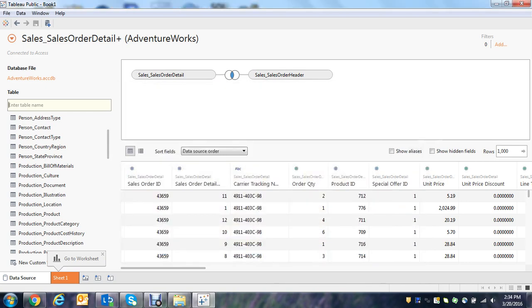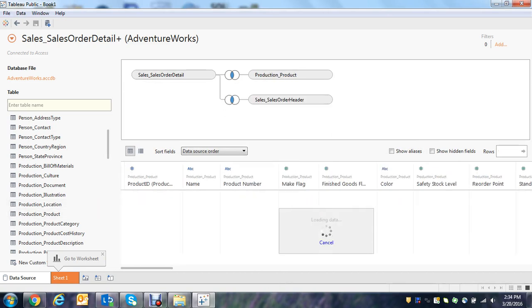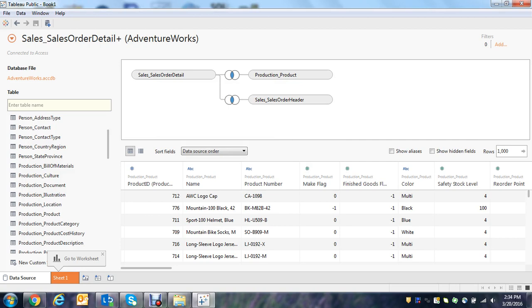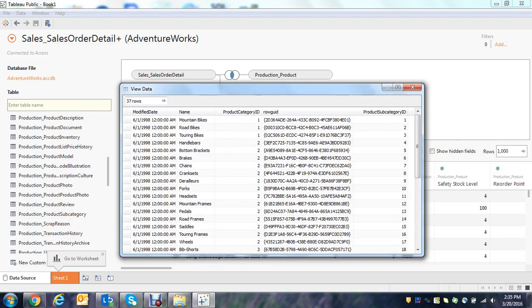So let's get the sales product. So it did a default join, product ID join. So this join is correct. So that's fine. So now let's get the product subcategory ID. Product subcategory, let's familiarize ourselves with the data. So view data. So product subcategory ID is in this table.